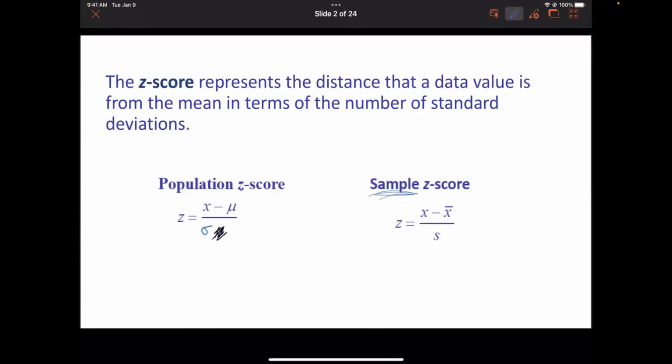But the z-score does not have units. It does not have units. So you don't say it's 1.5 pineapples, it is just 1.5 is your z-score. So there's no units there.